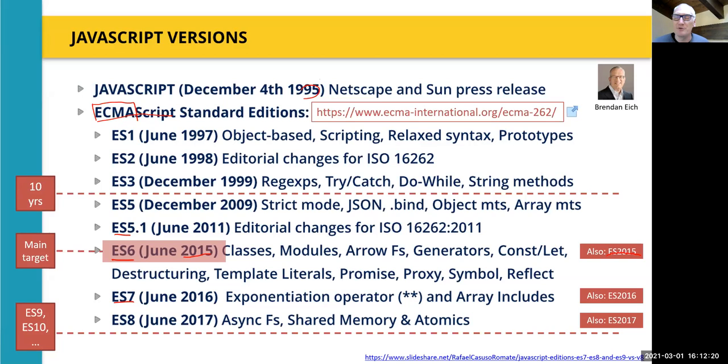The two are easy to compute because there is a new version every year. So ES7 is from 2016, ES8 from 2017, ES9 from 2018, and so on. Each new version adds new features to the language and adds new modules to the standard library. So every year you have a new standard version of the library.